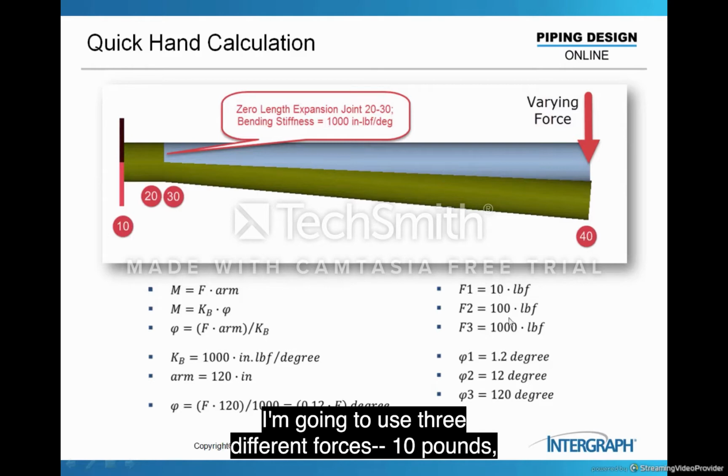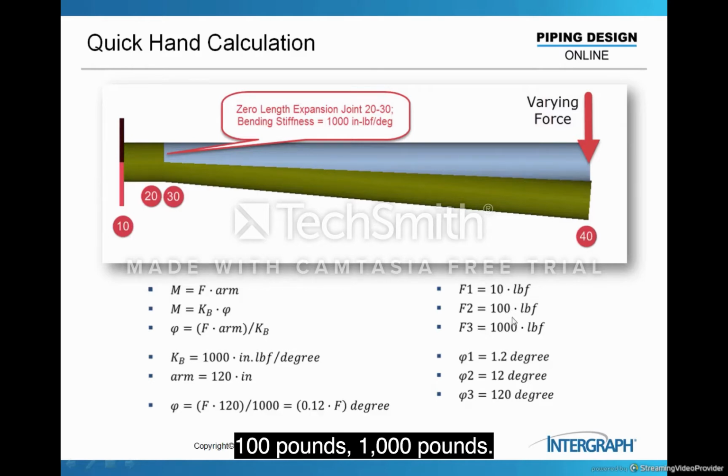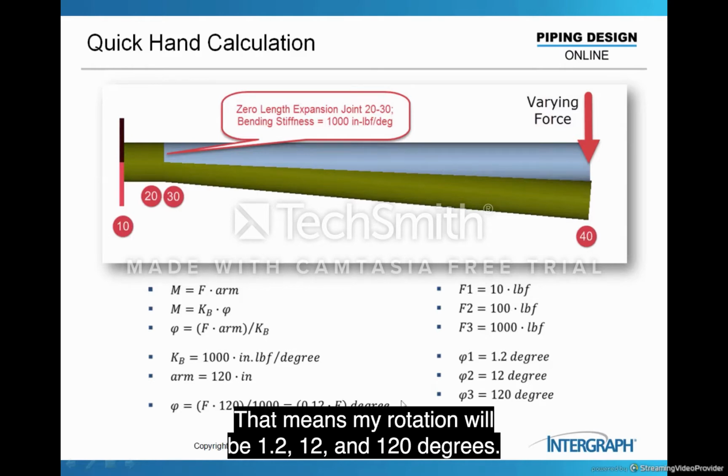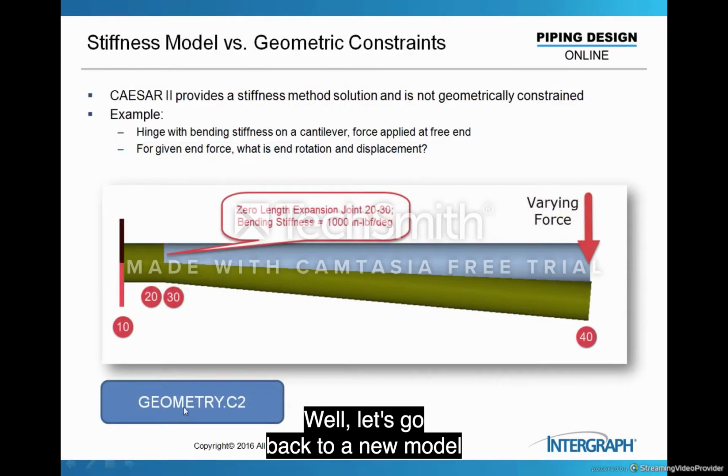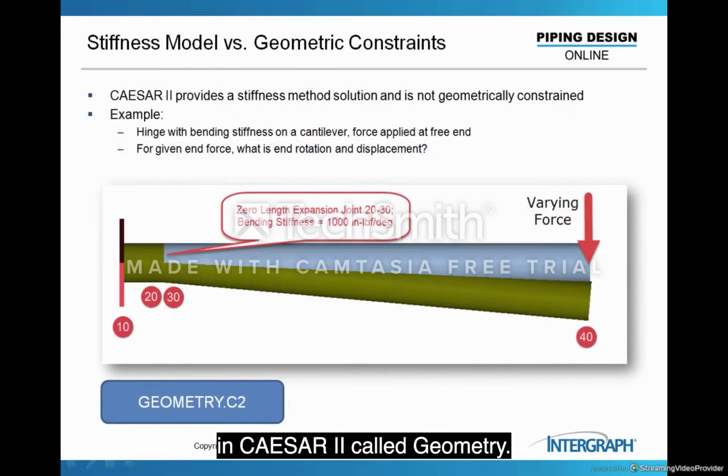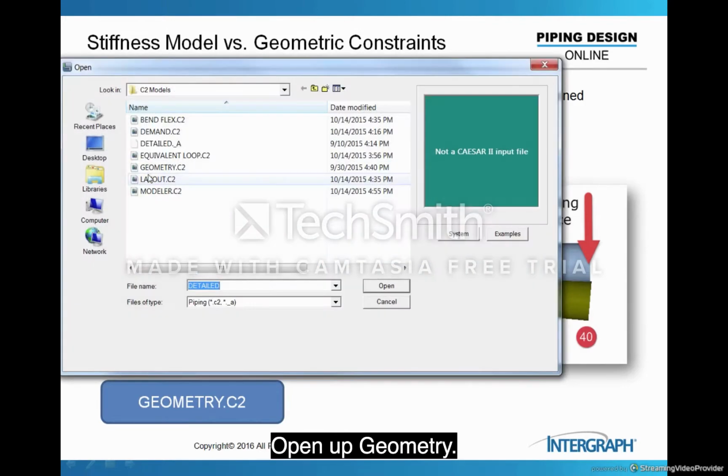I'm going to use three different forces: 10 pounds, 100 pounds, 1,000 pounds. That means my rotation will be 1.2, 12, and 120 degrees. Does CAESAR II give us that? Well, let's go back to a new model in CAESAR II called geometry. Open up geometry.